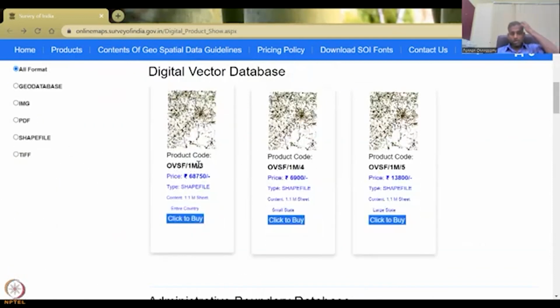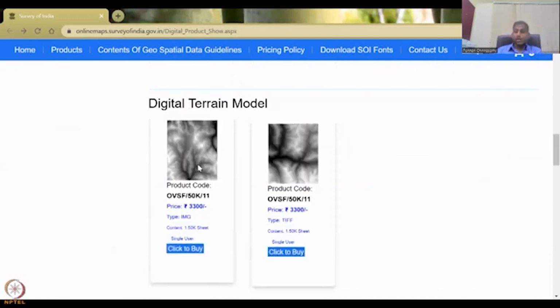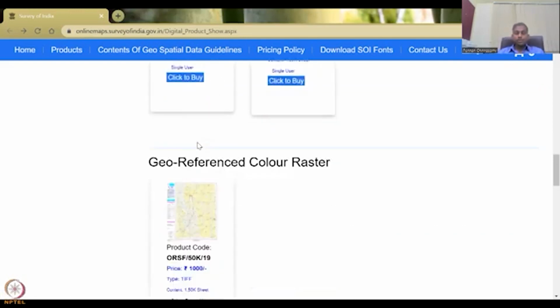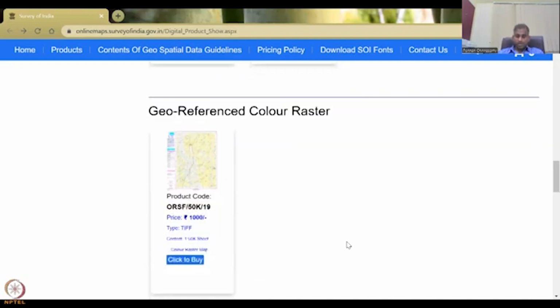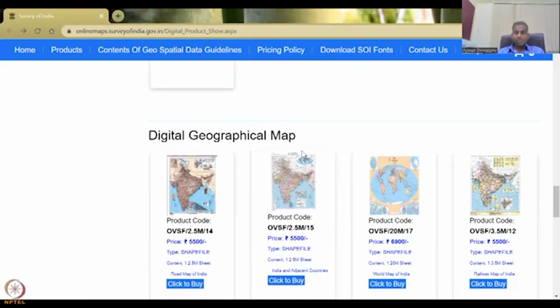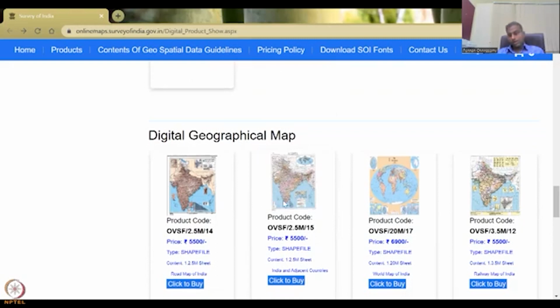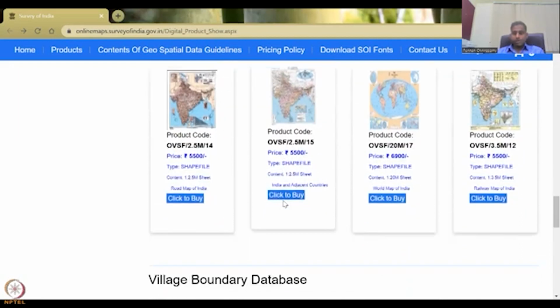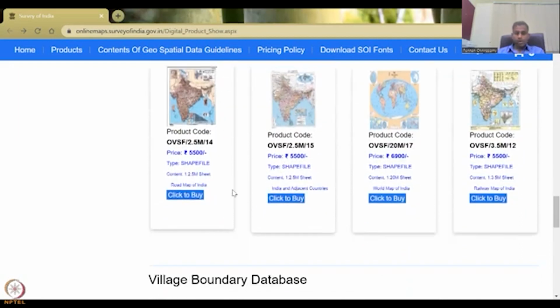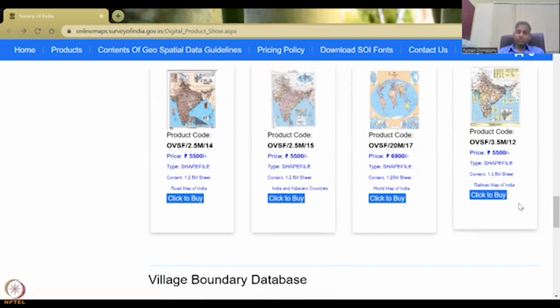We looked at what each product is: digital vector database, administrative boundaries, digital elevation model, or DEM. Here it's called digital terrain model. And then you have georeference color raster. Okay, so then you also have digital geographical maps, and each one is a particular attribute. We can go ahead and look at it. So one is the road map, India and adjacent countries, world map of India, railway roads of India, etc.